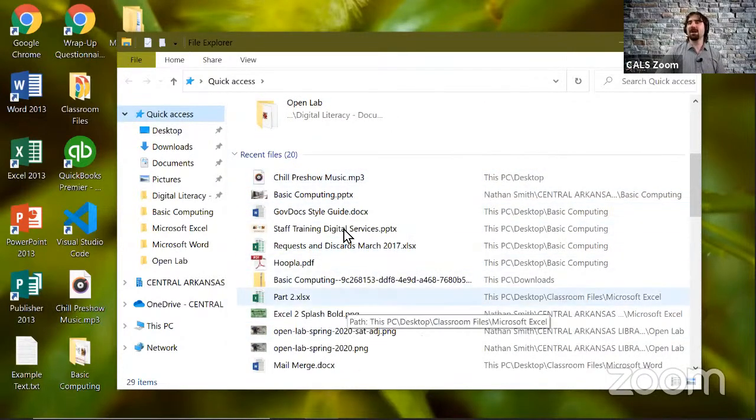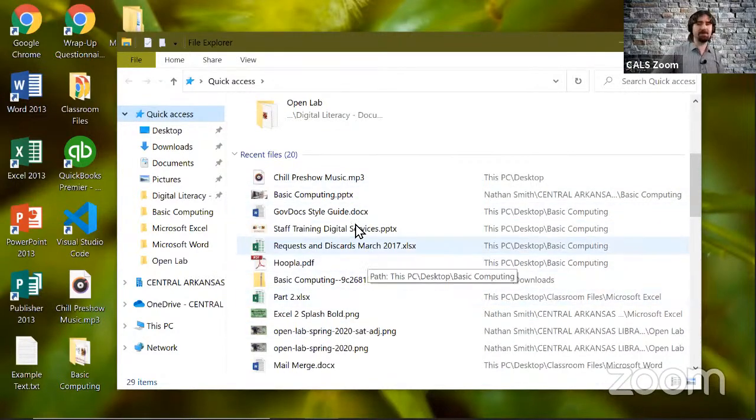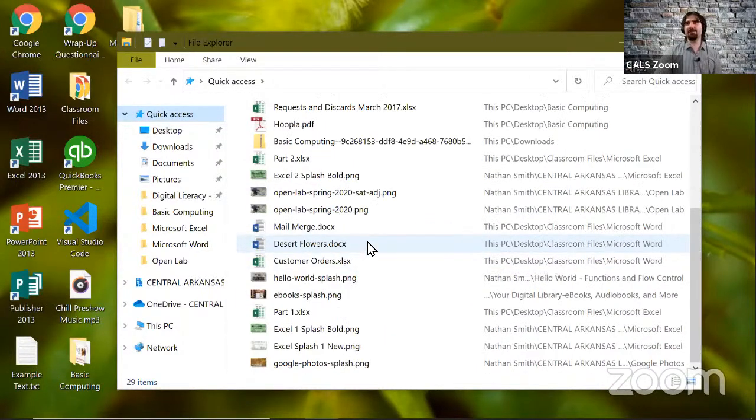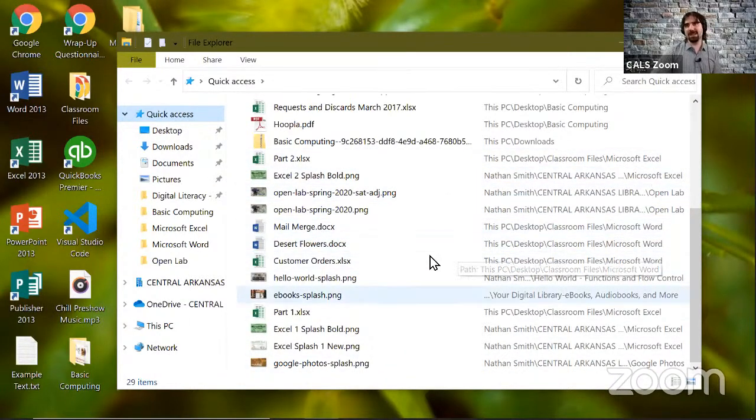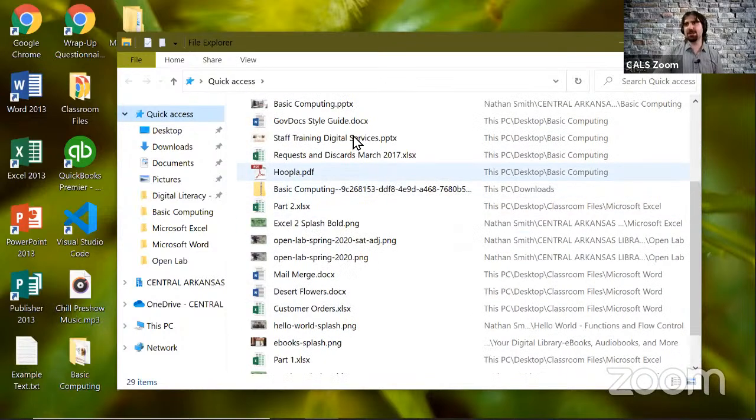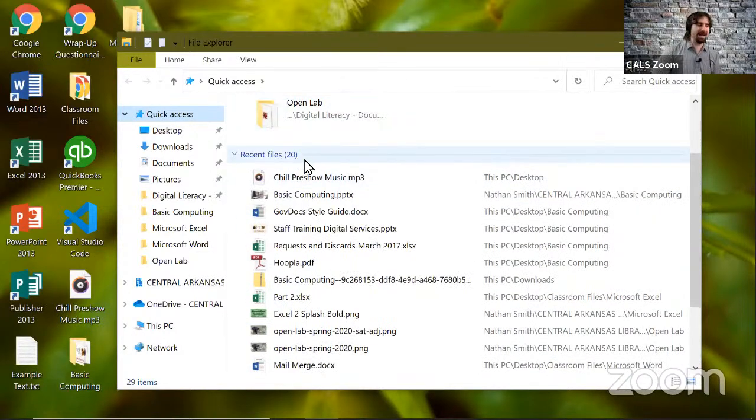So these are files, pieces of information that I've opened up recently on my computer. And if I want to get back into one of those to keep working on it, then I can do that anytime I want to, just by finding it down here. And usually it'll show the last 20 files that you worked with. That's really handy.